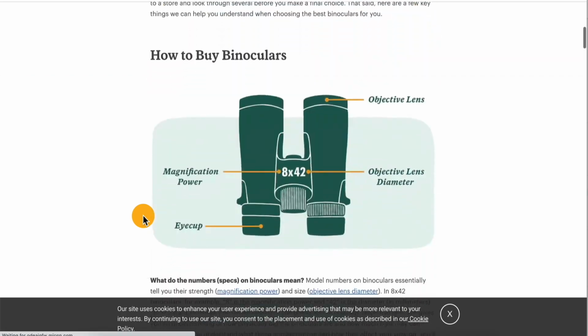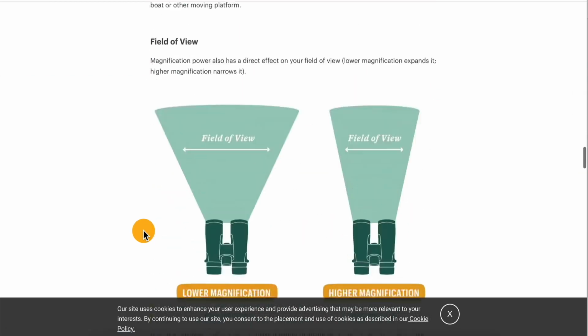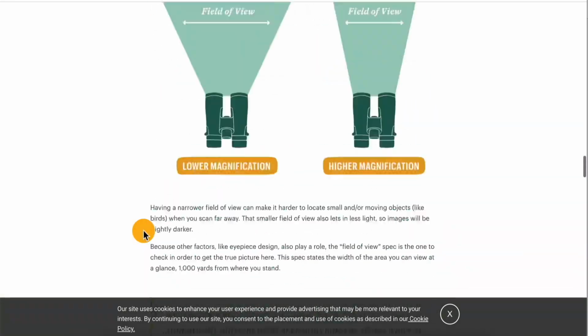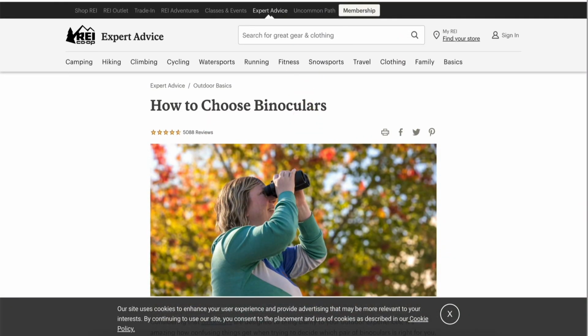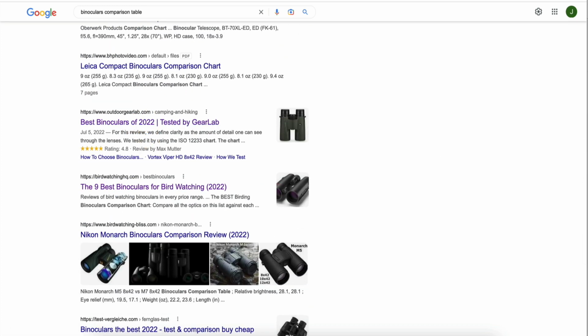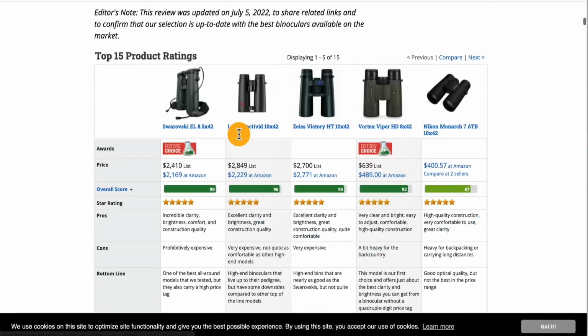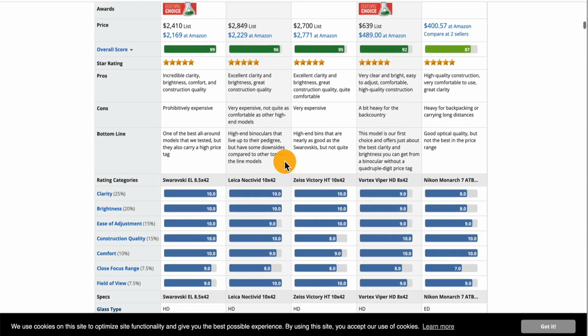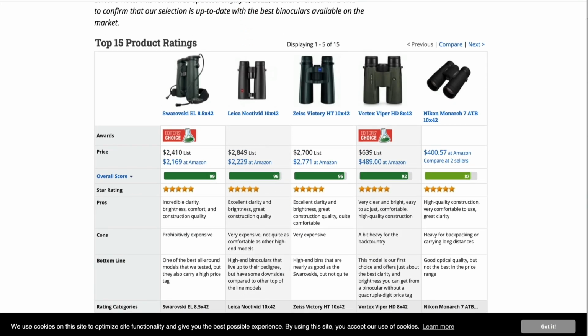If I open this up right here, I want to take a look at the table, right? I'm scrolling down and I don't even see a table. There's no table here. It says how to choose binoculars, but it's not a comparison table. So we need to scroll down. Here's another link, let's open it up. I want to make sure you guys understand. This is better. This is kind of what you're looking for. So this is a good example. You have 5 binoculars, 5 products, and you have a total of 15. So this is a really nice example. Okay, we might come back to this.